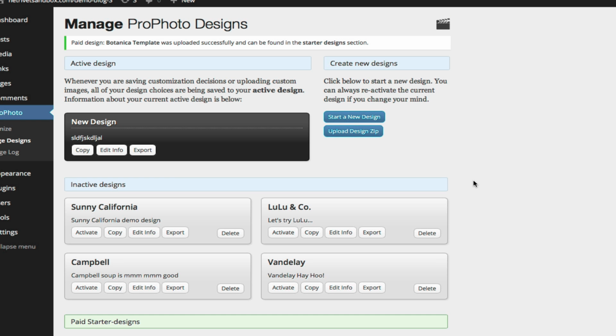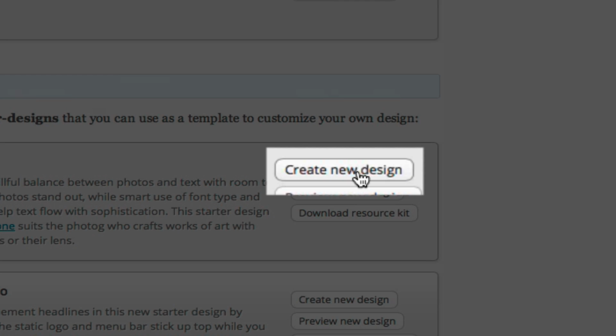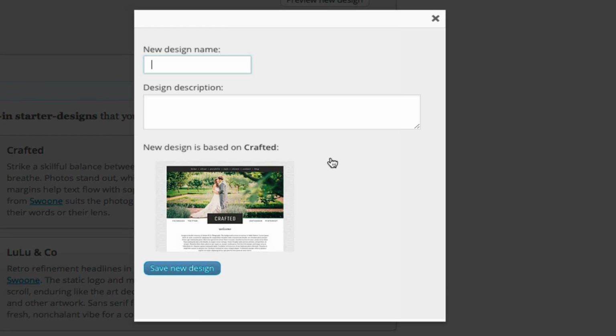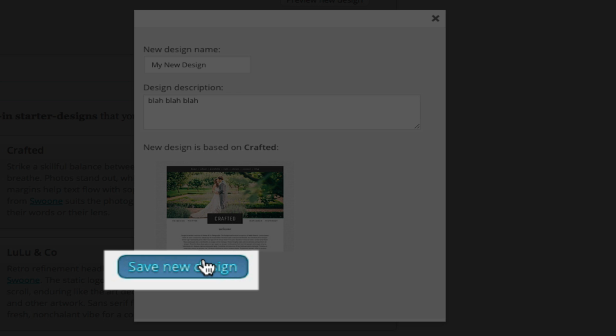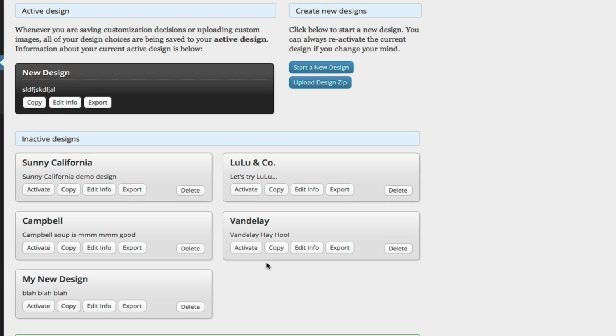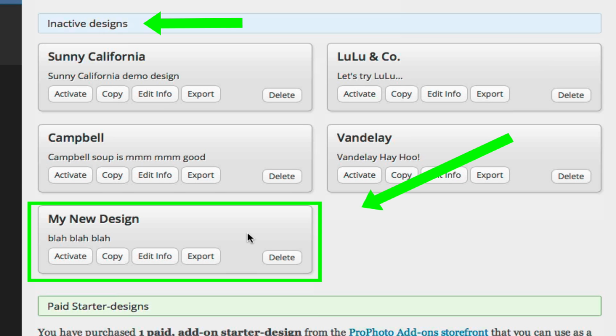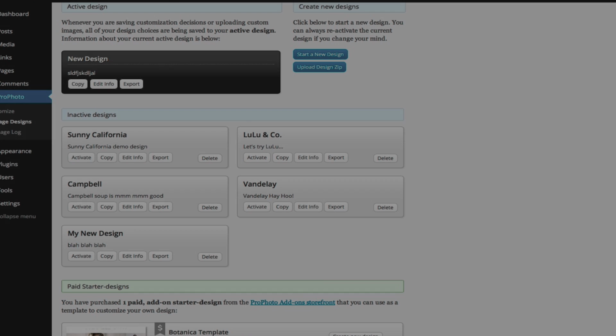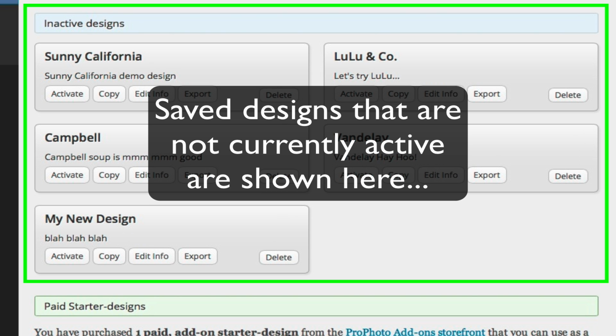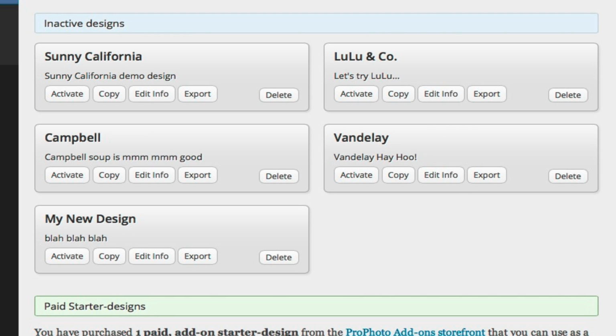To create a new design using one of the included or paid starter design templates, just click on the Create New Design button within that design. Enter a design name and description. Then click Save New Design. As soon as you do that, you'll notice that the new design becomes available as an inactive design. This section holds any designs that are saved but are currently inactive. You can always activate any of your inactive designs by simply clicking on the Activate button.